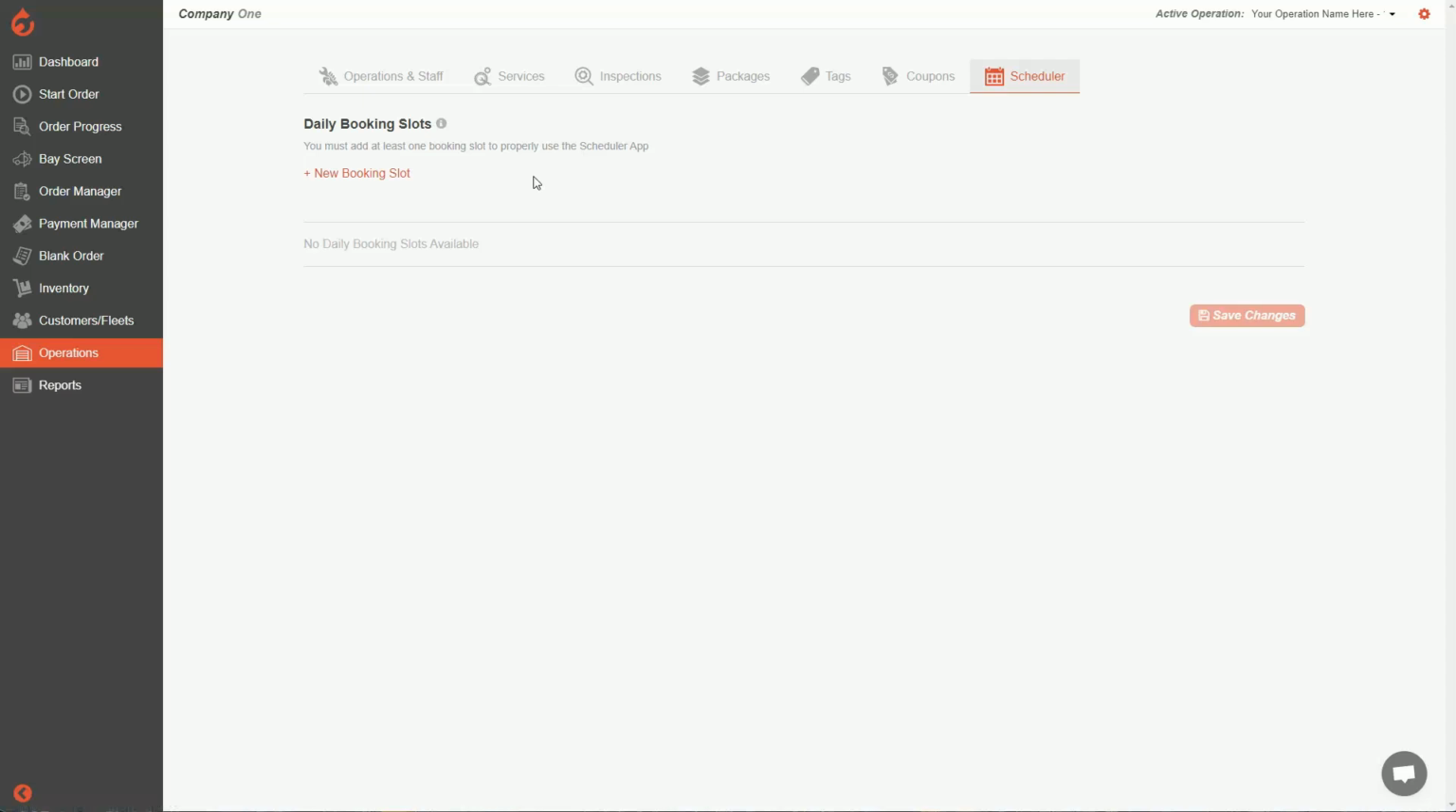So first off, what are booking slots? Your operation can have one or many booking slots. The common use case for these is if you have multiple bays, you can create multiple bays and your customers could book your multiple bays. If you're a mobile operation, one booking slot is likely all you need, but there's a lot of flexibility and use cases around the booking slots.